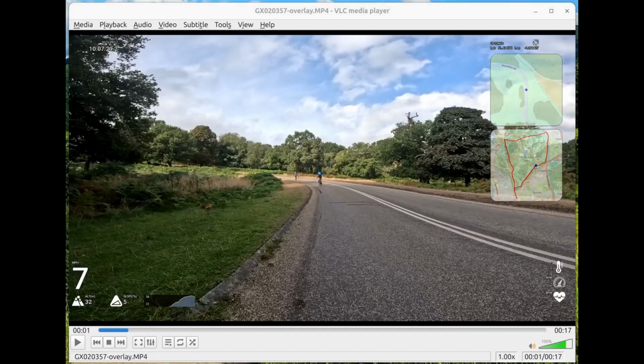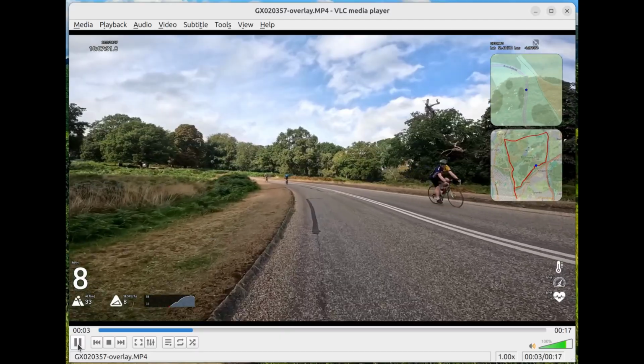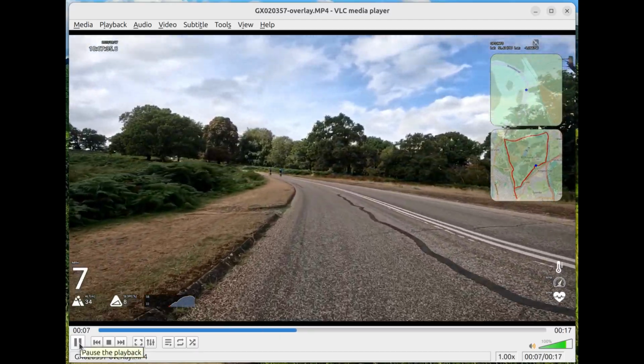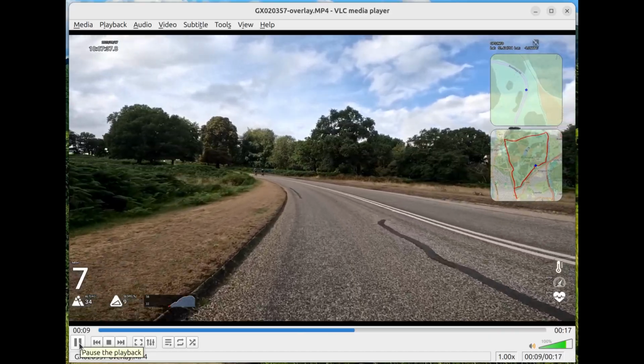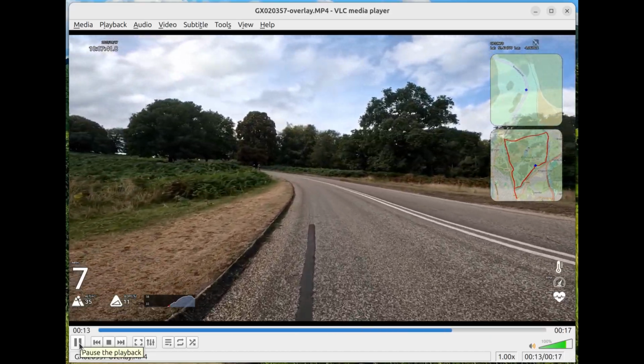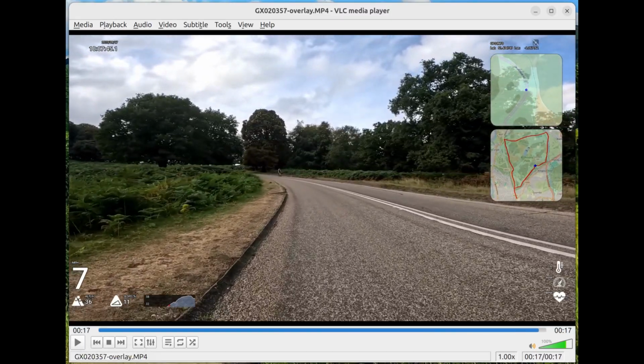So I'm going to stop there and then play the movie, and we can see it's overlaid a map, a graph of the gradient, the speed, and it's also overlaid some stuff that we don't have the data for, such as heartbeat, temperature, and cadence.